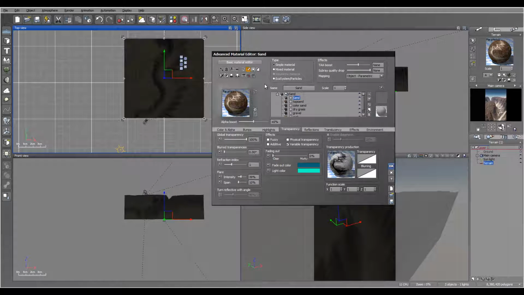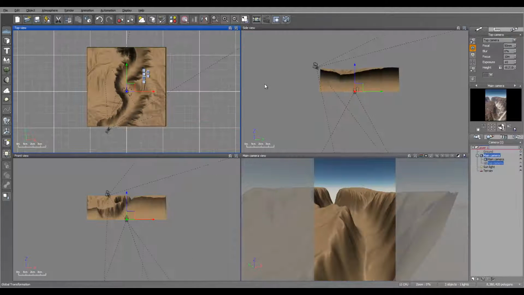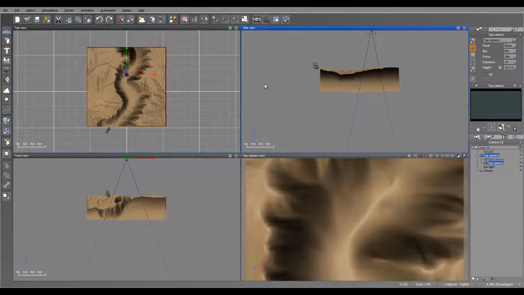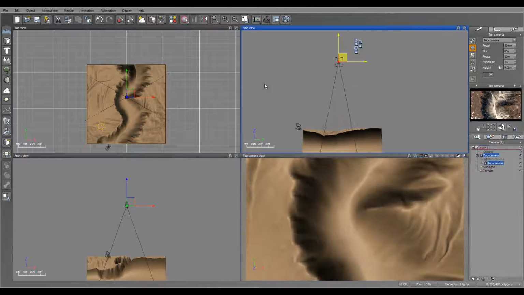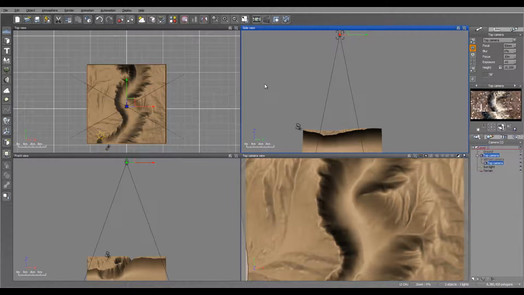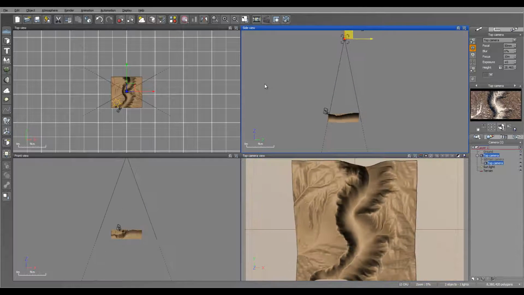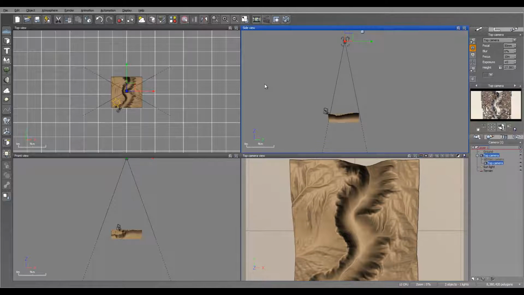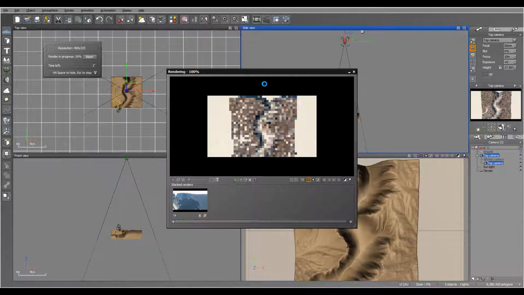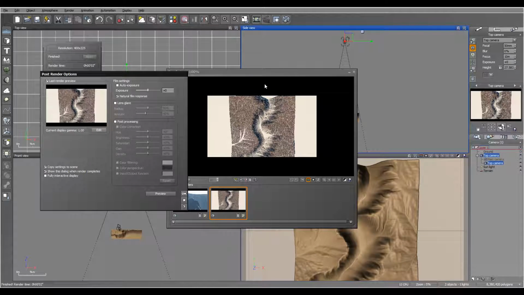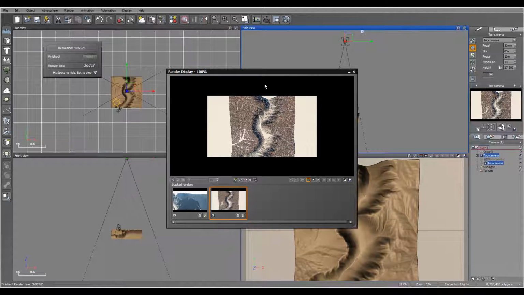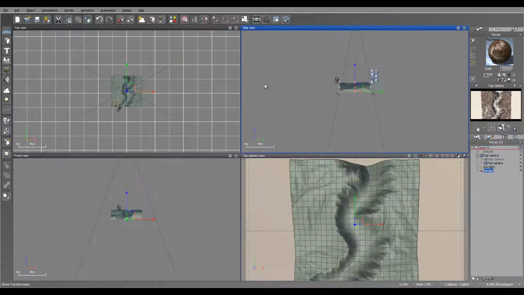Okay, let's click OK here, and I'll take my top camera, move a little bit up, and let's render. So right here you can see we have a nice map going with the deposits on the side. Okay, let's go ahead.